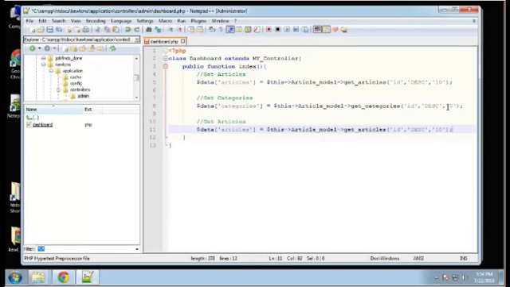Alright, now for users, say users, and for this we're going to use the user model, and we want get users, and basically pass in the same thing. We're going to get 5. Actually, we don't need quotes around the integers.